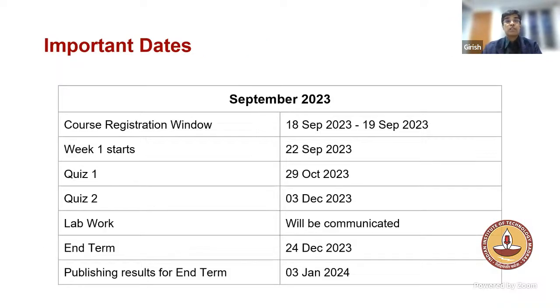So moving on, important dates for JEE based candidates. The course registration window is on 18th and 19th, and week one starts on 22nd September. There will be 2 quizzes. The first one is on 29th October and the second one is on 3rd December. You will also have lab work as mentioned by the professor. The end term exam will be on 24th December, and the results of the end term will be published on 3rd January 2024.